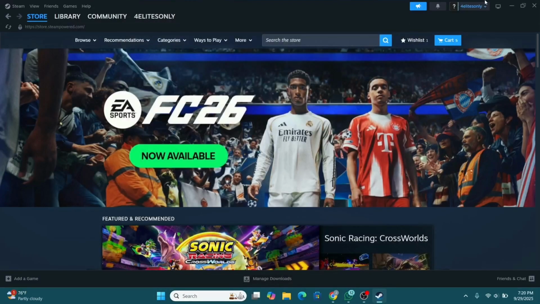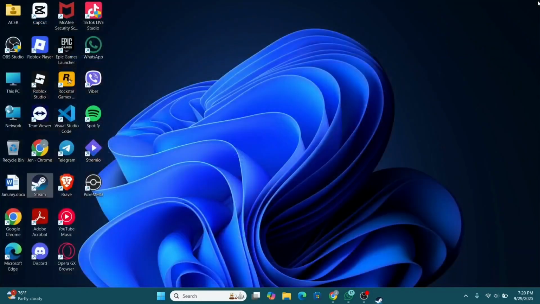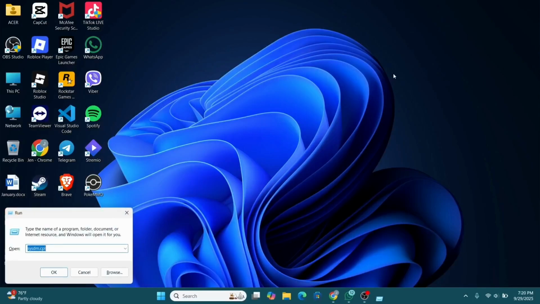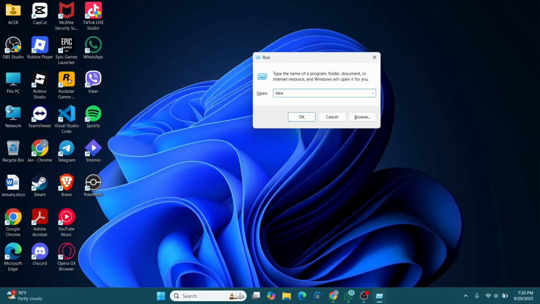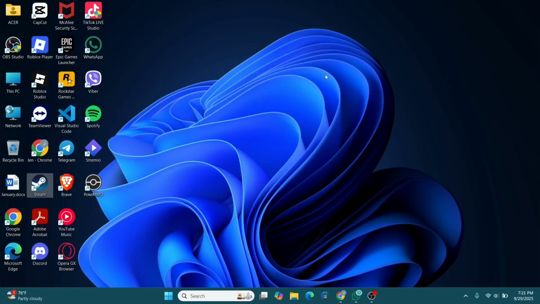Also you can try flushing the Steam config. Hit Windows plus R for that. Once you do so, type in steam: and after that type in flush config. Go ahead and type in this code and hit enter. Steam will reset its configuration and your games won't be deleted, so do not worry about it.